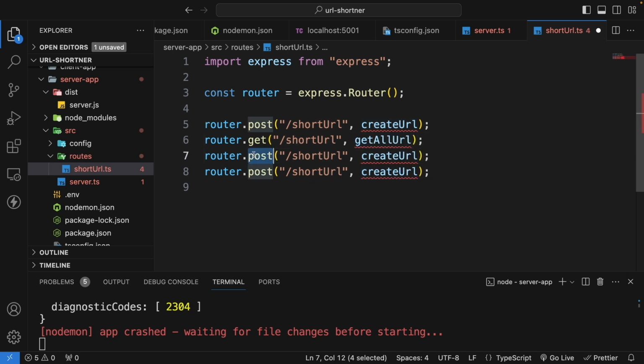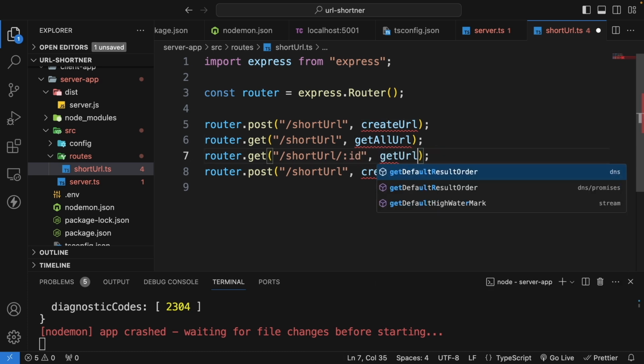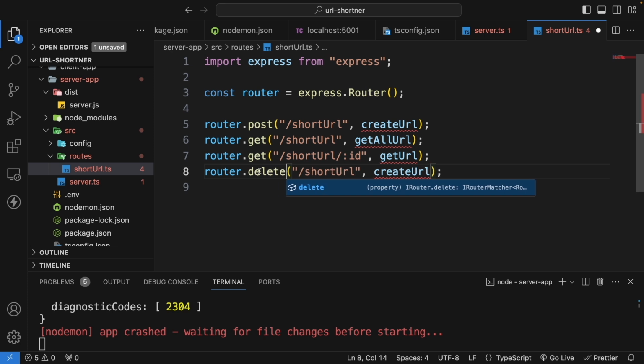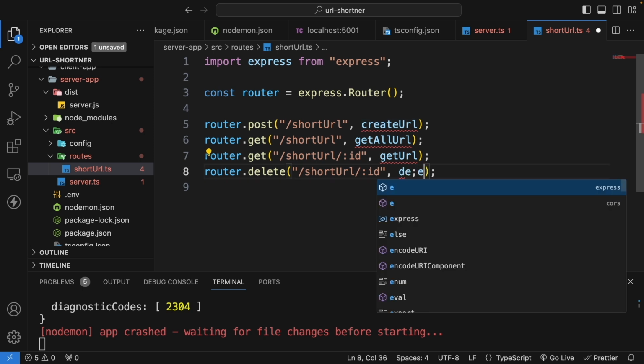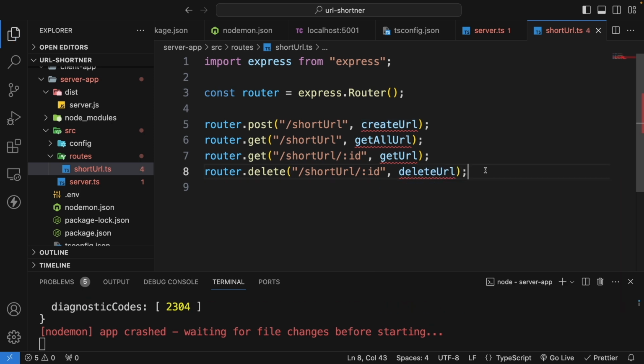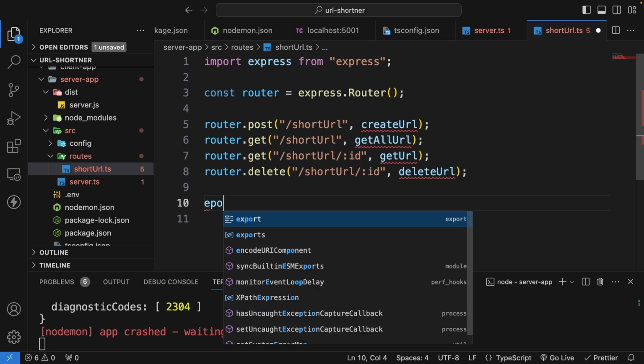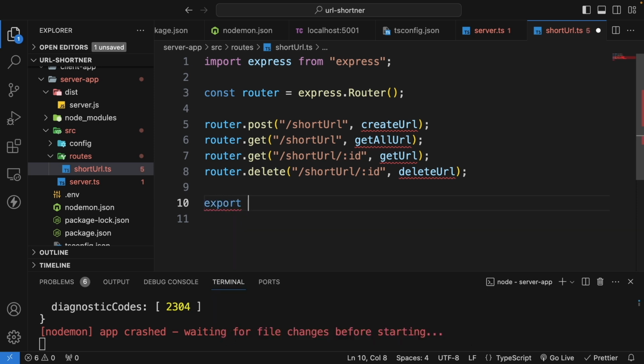The next one will be a get. Whenever you click on any of the short URL links, you need to open the full URL. So I'm going to have here the ID, and this is going to have a getURL. And the last one is you can also delete it. So I'm going to have short URL slash ID, and here you will have a function which will be the deleteURL. So we have all the four. Now we just need to export the router so that we can use it in our server.js.